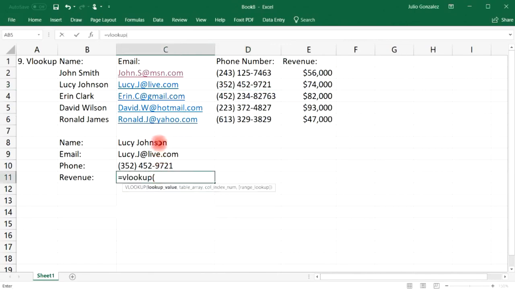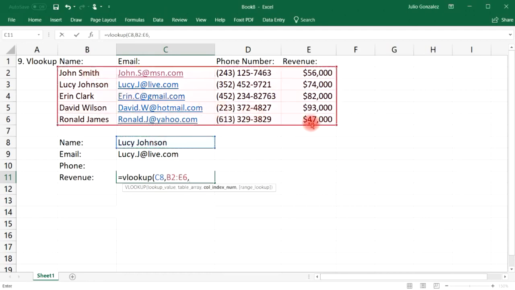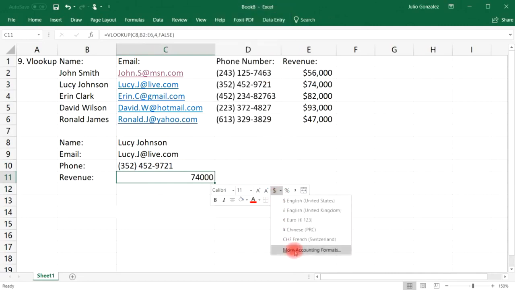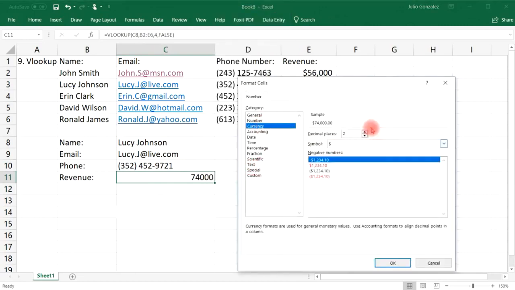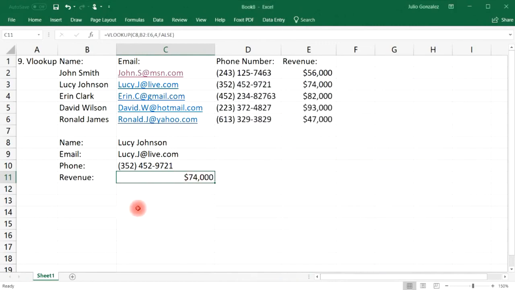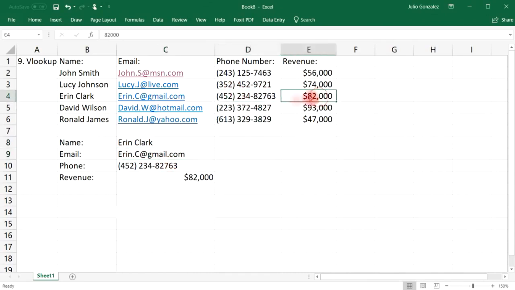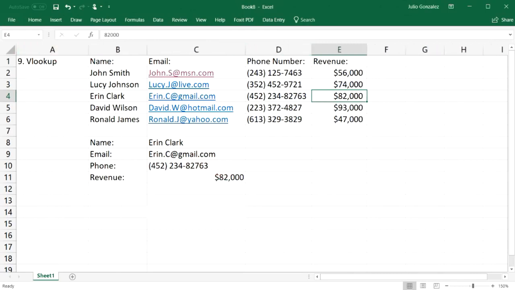Now the last thing we're going to look up is the revenue. So our lookup value is still cell C8, the same table array, the column index number is the fourth column that is highlighted, and then let's choose false again. So her revenue is $74,000. And let's adjust the number format. Let's click more number formats and then let's put currency with 0 decimal places. So her revenue is $74,000. So if we change the name from Lucy Johnson to, let's say Aaron Clark, we're going to get all the information for Aaron Clark: his email address, phone number, and his annual revenue. So that's how you can use the VLOOKUP function.